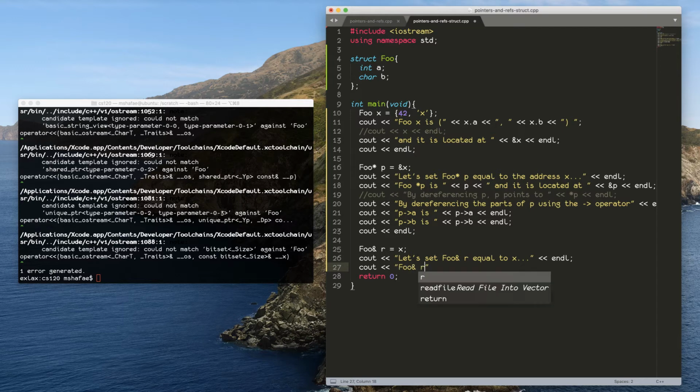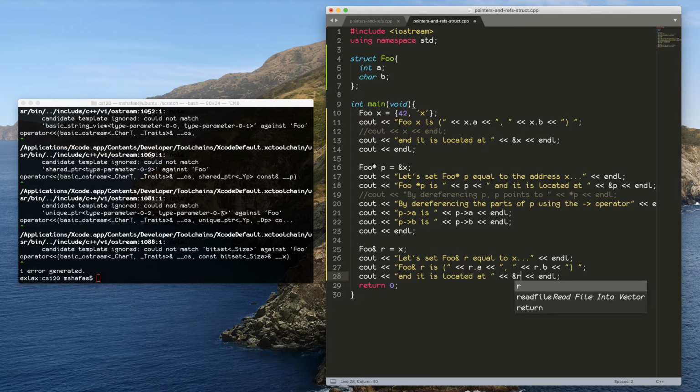But the nice thing about the reference, because it's an alias, because it's not quite a pointer, is I can use the notation that I used over here. So I can actually just copy and paste this right there. But instead of x, I'm going to say r, and r right there. And I can then say it is located and get its address. And we can also say that it's got the same address as x, because that's the interesting thing about references.